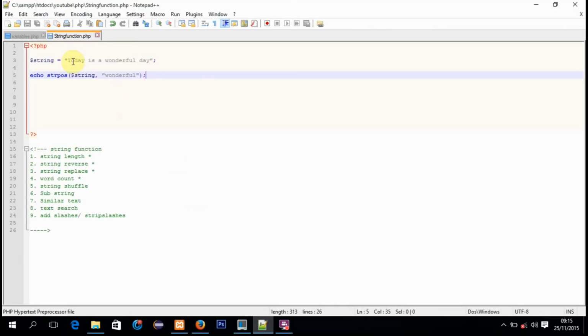Now if we start counting from here, 1 2 3 4 5 6 7 8 9 10 11. Let's see, 0 1 2 3 4 5 6 7 8 9 10 11. I told you in programming we start counting from 0, so you can see that. So if you want to find day, it will return the position of day.